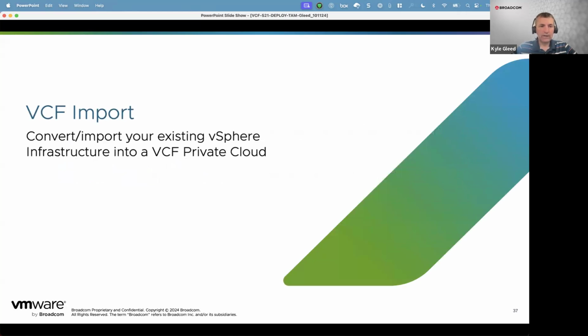And that is where the VCF import tool comes in. With the VCF import tool introduced in Cloud Foundation 5.2, we can now convert or import existing vSphere infrastructure into a VCF private cloud. So to all those questions about, hey, how can I deploy a management domain without vSAN? How can I stand this up on my existing infrastructure without having to migrate workloads? This is the answer. Now, as was alluded to in the questions, there are some limitations.